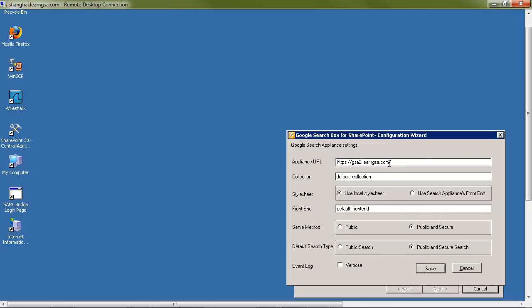I can also plug in the collection that I want to search against, whether or not I want to use a local style sheet inside the search box component set, or do I want to use the GSA to serve with its XSLT. I can specify which front end to use. Of course, front ends control things like key matches as well as layout.